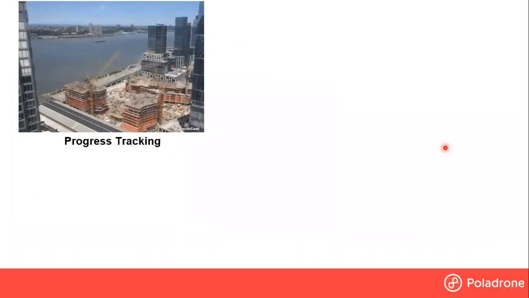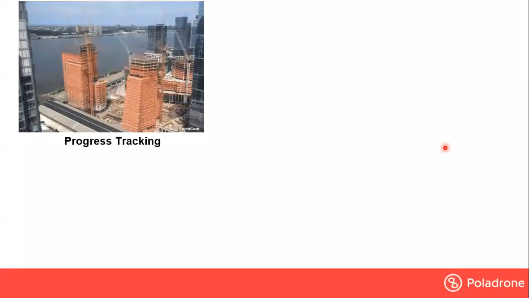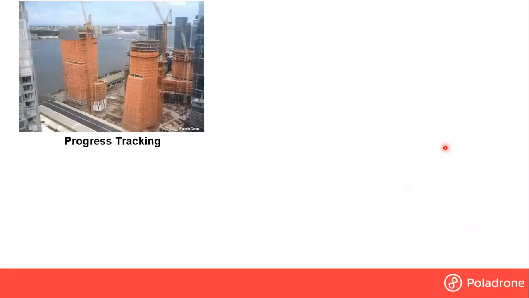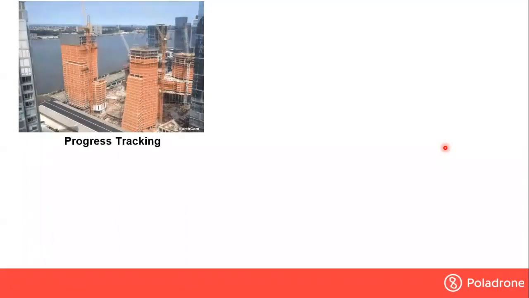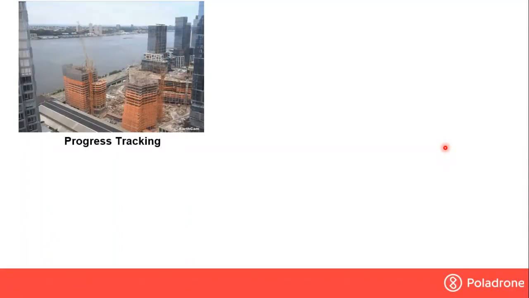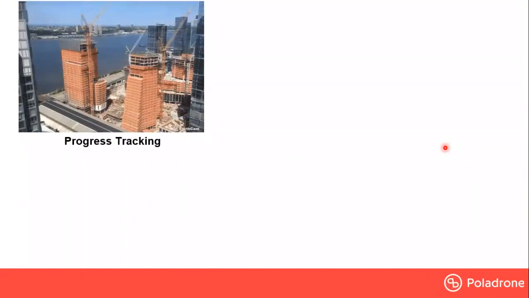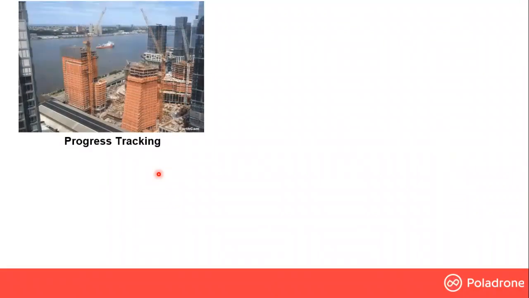So normally in survey and mapping, in construction especially, what are the uses of drones? Number one use in construction is to do progress tracking. They want to see whether the construction is on budget and on time or not. So with this kind of reporting, you can easily report to all the stakeholders and your management to have a better understanding of the current situation on the job site.